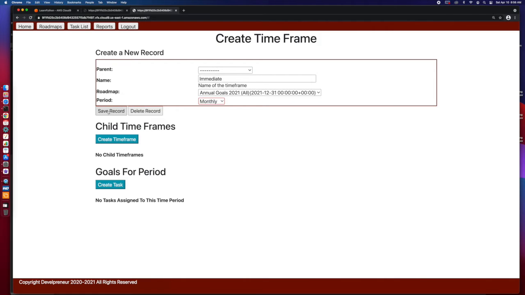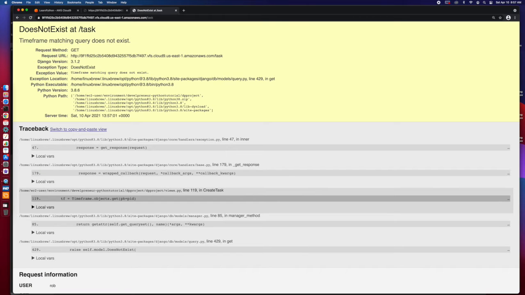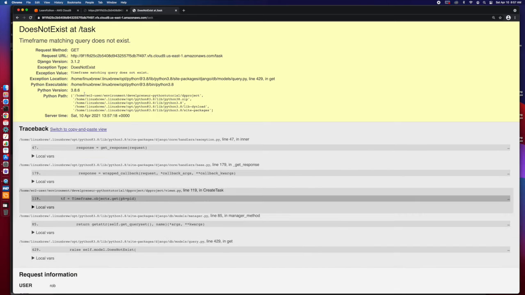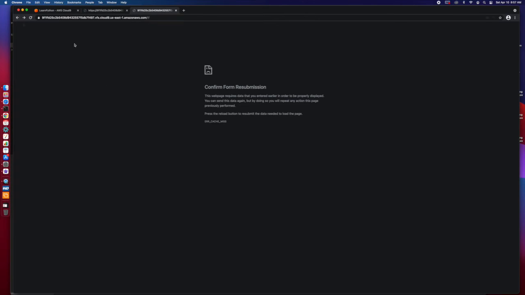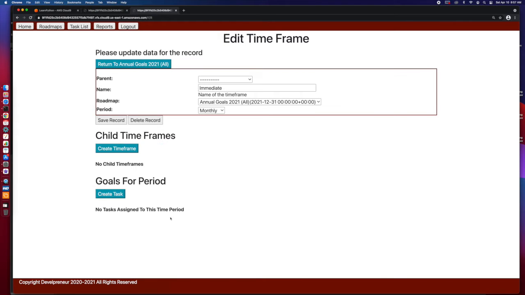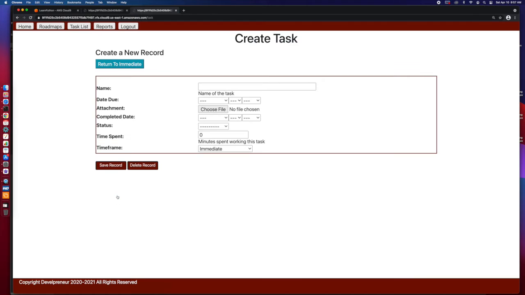We're going to go right to our goals. Now, one thing that we would look at here as part of our testing is what happens if I do a create task when I have not yet fully created the time frame. If I try to do that, boom, that gives me an error. So what we're going to do is actually create a task. We created all that, so we're going to save this, and then one of the first tasks is create task on new time frame. So we save our record. Now, we've got a nice little bug. If we go back to our roadmaps, 2021, immediate, now create task.